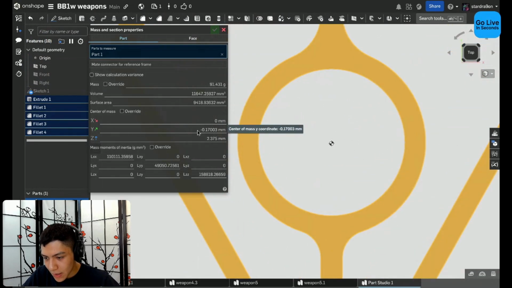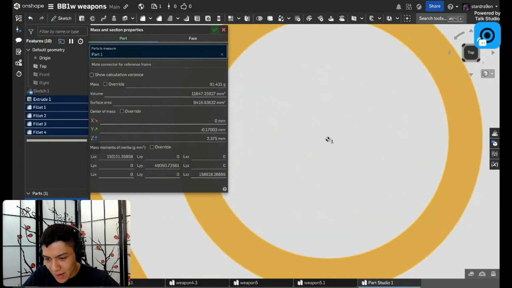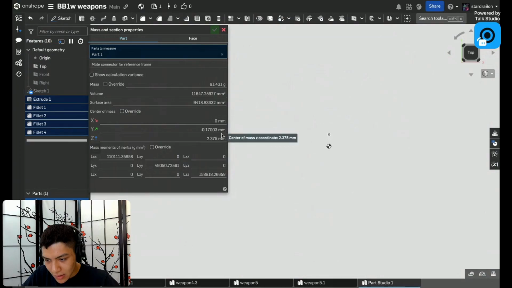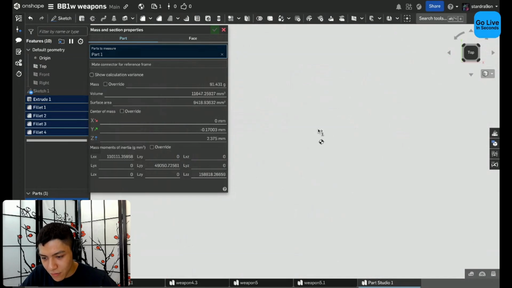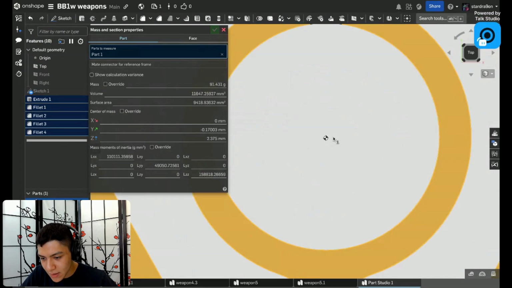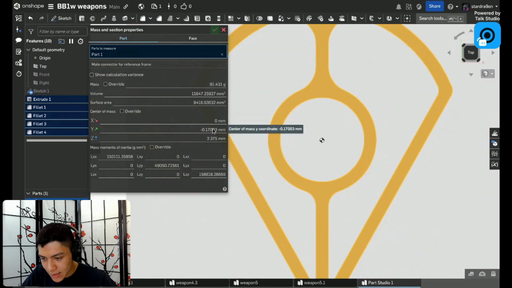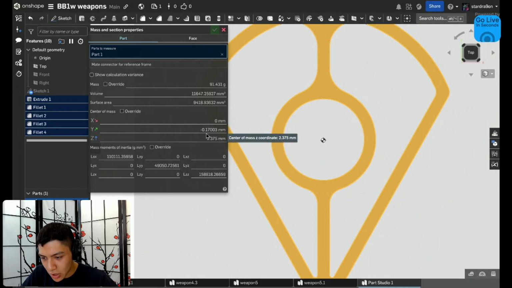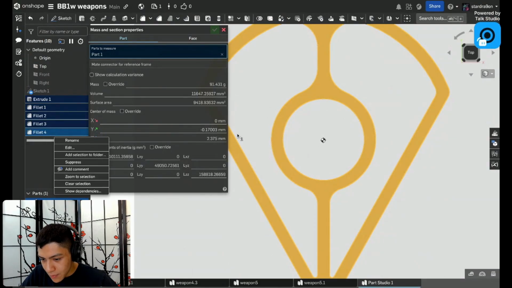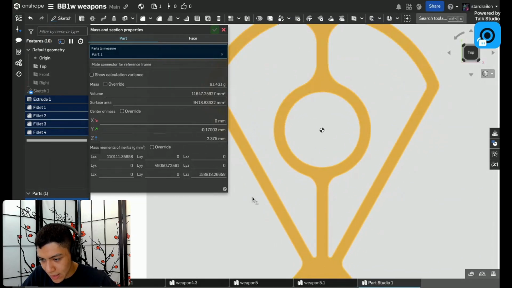And as you can see, Onshape actually tells us exactly where our center of mass is. It's just a little bit off, just by 1/10 of a millimeter. But this will still cause vibration if not fixed. So what we're going to do here is slowly make this fillet larger or smaller to try and get this number as close to 0 as possible. Right now, it's a little bit closer down here to the front of the weapon, the edge, and this is indicated by the negative number. This is the y coordinate. This way up is y, and this way down is negative.